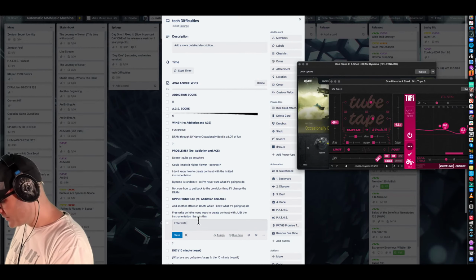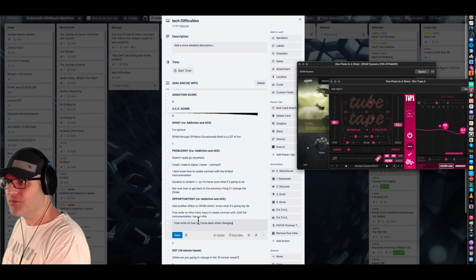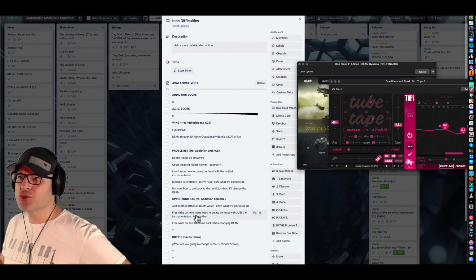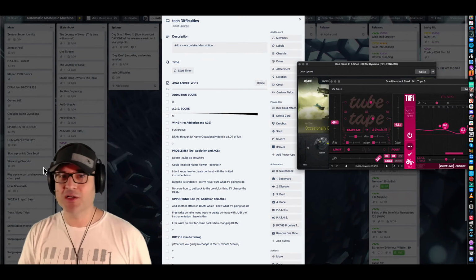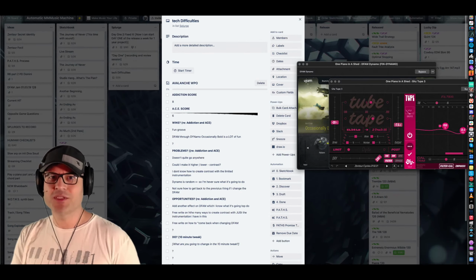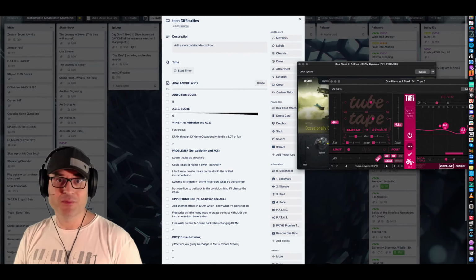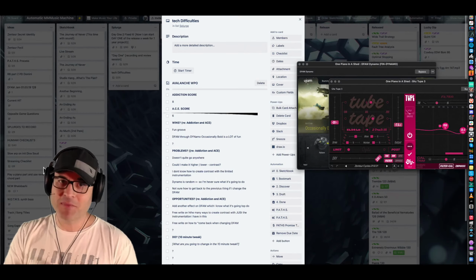Free write again on how to come back, because of what that does when changing DFAM. So I've just had an insight actually. One of the things I've realized that I struggle with on the DFAM is that when you change the knobs, you literally can't go back to where you were before, which then stops me from playing with the DFAM itself. Because I know I want to come back to that thing.